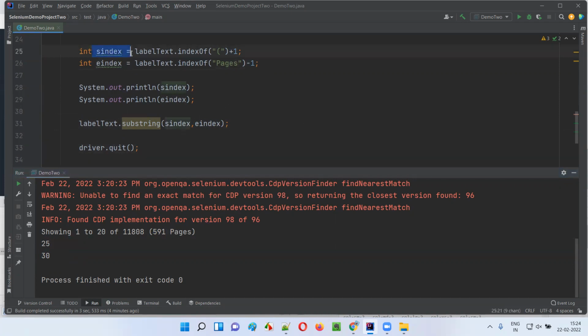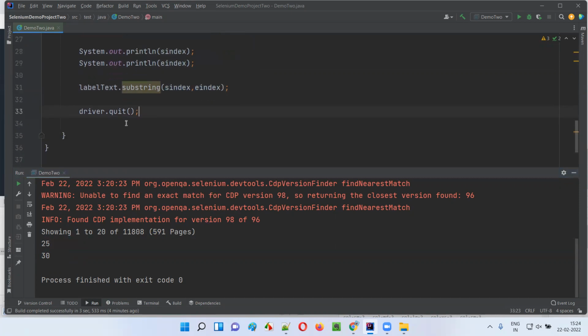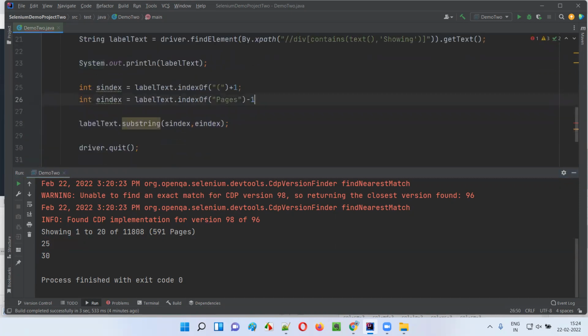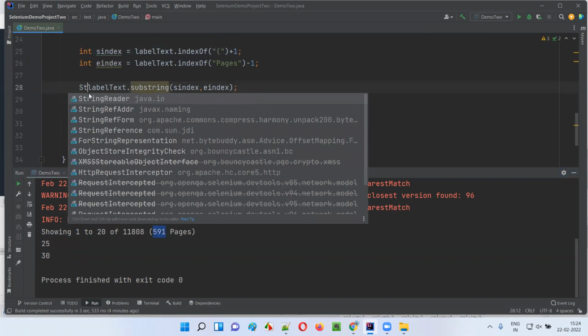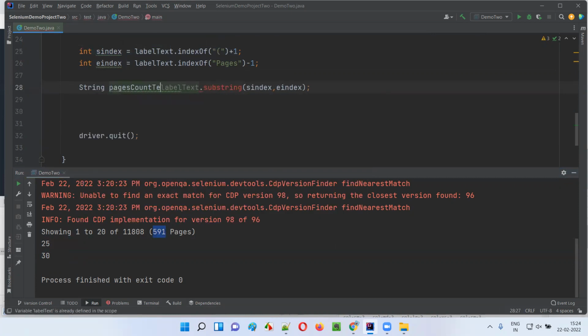Like this, you have to carefully draft the starting index and ending index and provide them here. And now this will be able to retrieve the count of the pages. The number of pages we can retrieve from this is 591. See, when I print this, the substring will return the string, guys. String pagesCountText. If I print this pagesCountText in the string format, the number of pages will be printed. That 591 will be printed in the output, guys. Run the script, and this time you'll get 591 in the output.